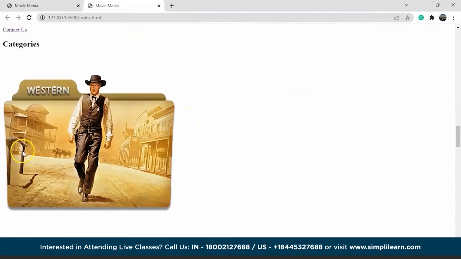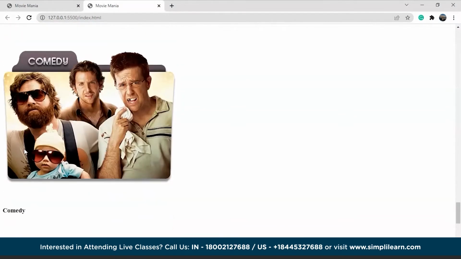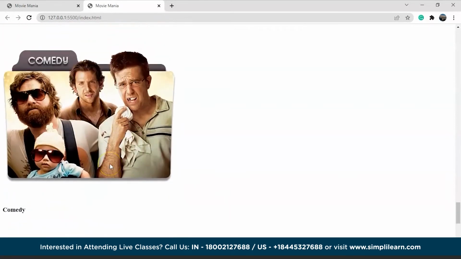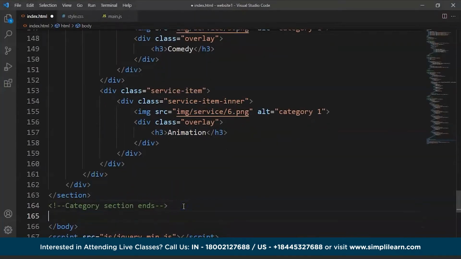We have Western, we have mystery, we have drama, fantasy, comedy, and animation. We have all the 6 categories, right? We'll style them later according to our needs in the CSS part. So for now, what we are doing is we are creating the layout of our website. So this will remain the same. Now let's move ahead and we'll write the code for the next section.